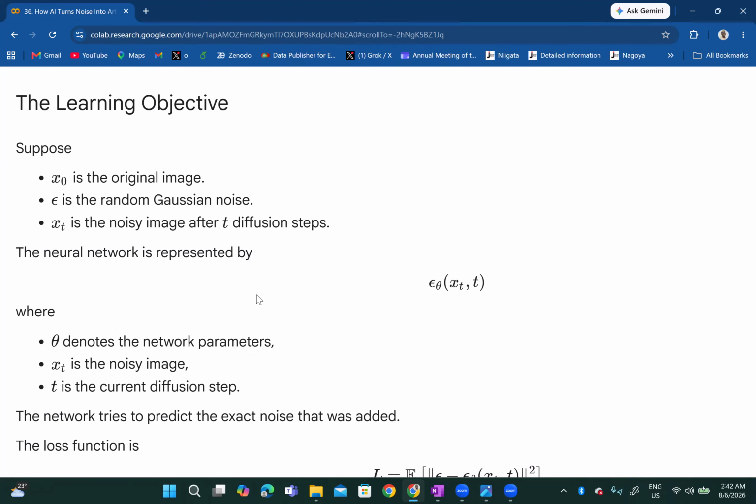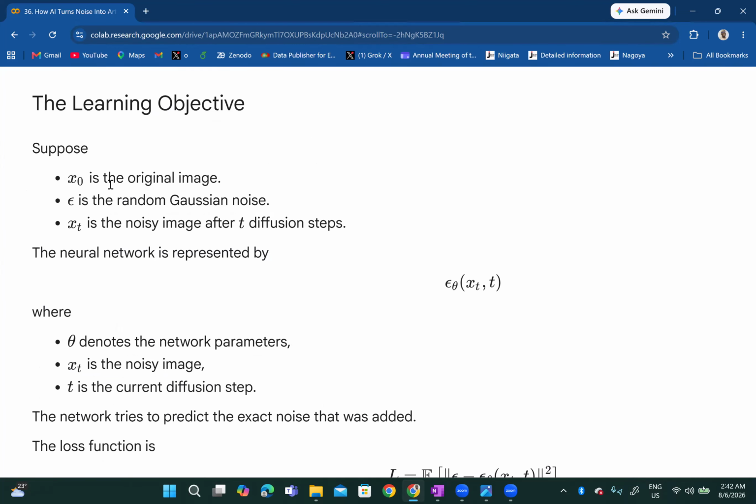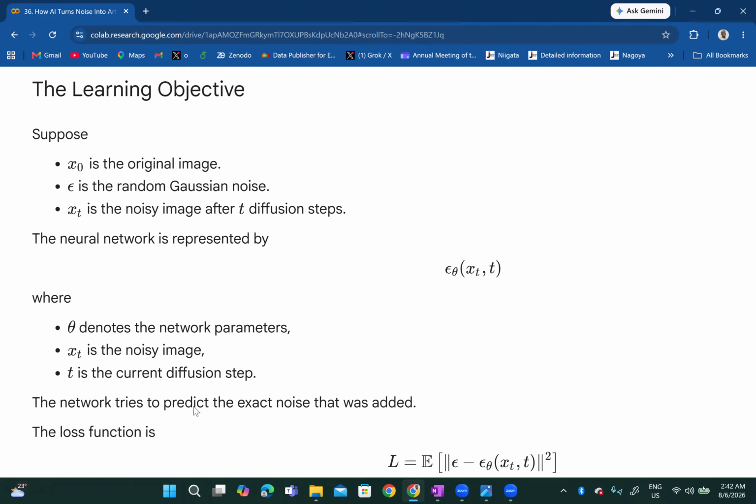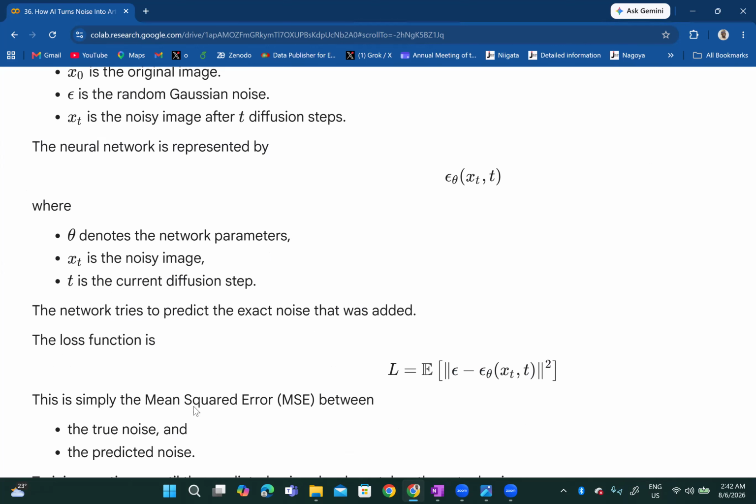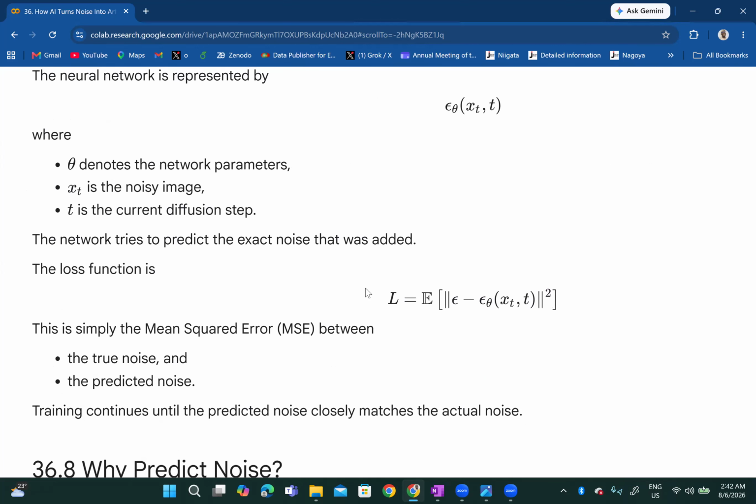The learning objective here: suppose x_0 is the original image, epsilon is the random Gaussian noise, and x_t is the noisy image after t diffusion steps. The neural network is represented by epsilon_theta of x_t comma t, where theta denotes the network parameters, x_t is the noisy image, and t is the current diffusion step. The network tries to predict the exact noise that was added. So the loss function is L equals the expected value of the norm of epsilon minus epsilon_theta of x_t comma t, all squared.